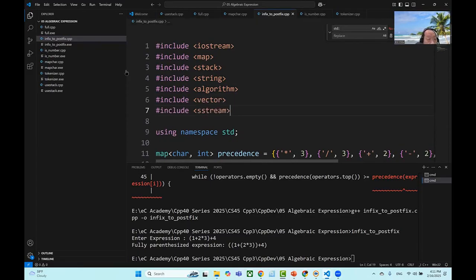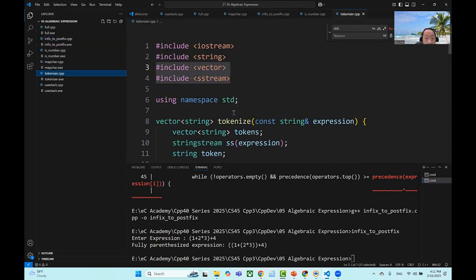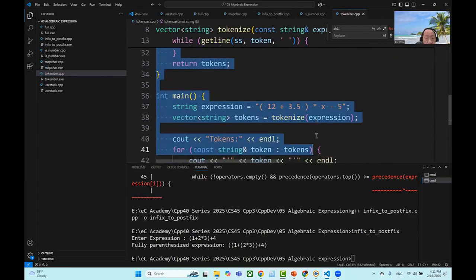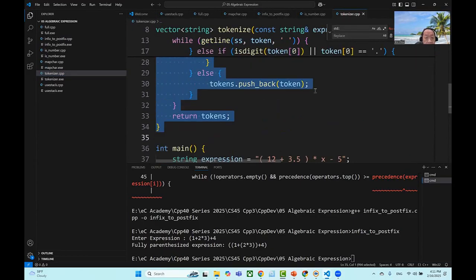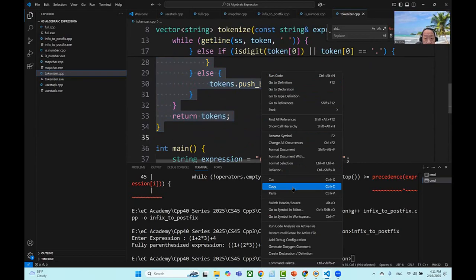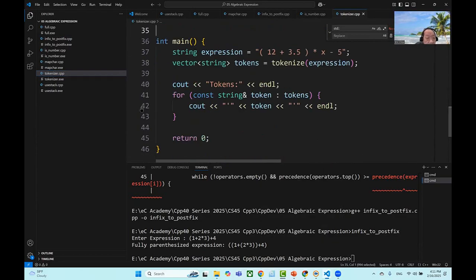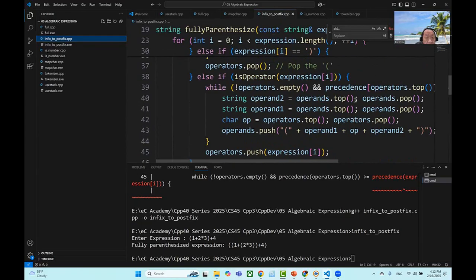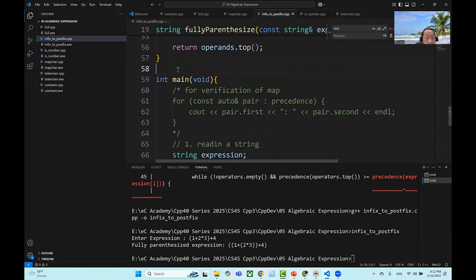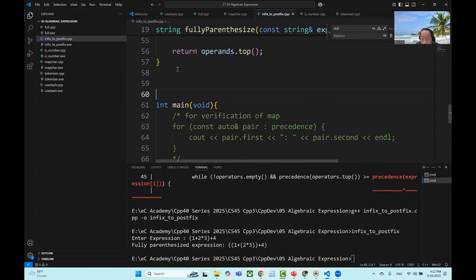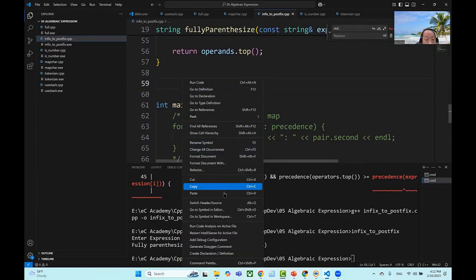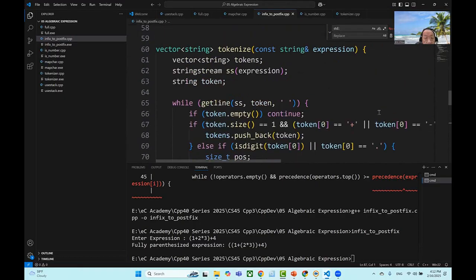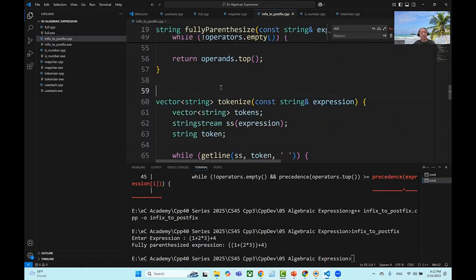Okay, vector and the SS3. Going back to tokenizer. So in tokenizer, you do have the tokenize function. Let's copy the function, put it into the index to postfix, and put it under the fully parenthesized. So we do have a tokenizer.